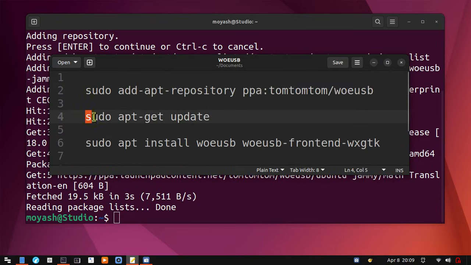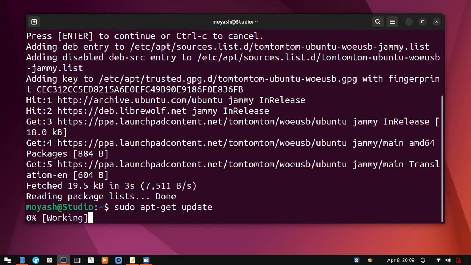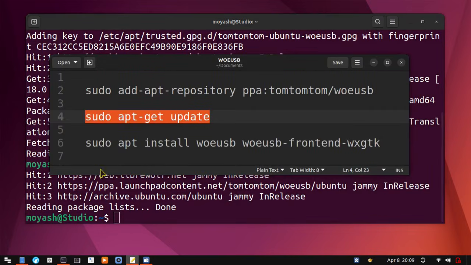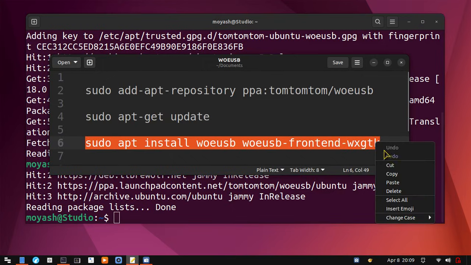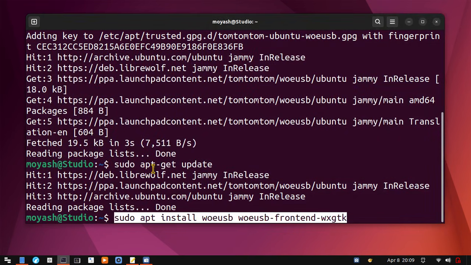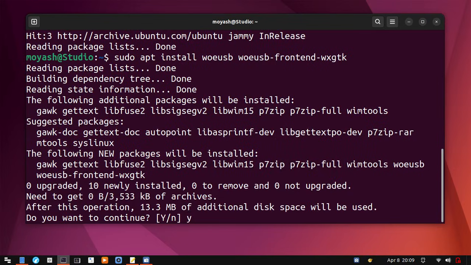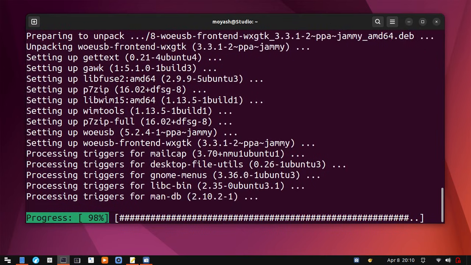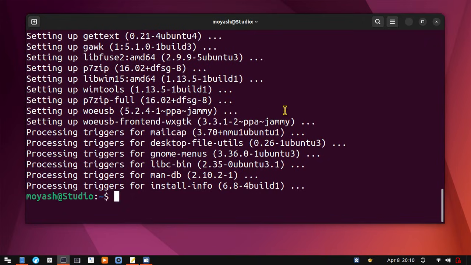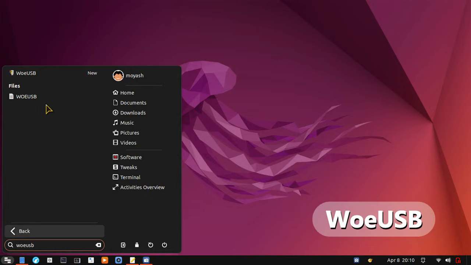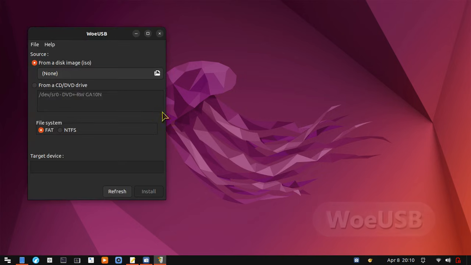Again, copy and paste the second line. Enter. Again, copy and paste the last line. Enter. Type Y for yes, and hit enter. And it is installed now. Close the terminal. And search for WoeUSB. Here it is. Let's try it. Okay, it works.